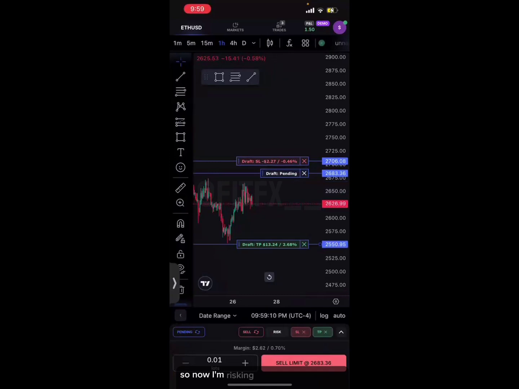So now I'm risking 0.4% to make 2.6%. So what does that mean? That means that price is here. It won't activate until price hits the draft pending. If price keeps going up, I'll be in a negative. If price passes this, it'll take me out of the trade. As soon as it passes it, it'll take me out of the trade. So I only risk 0.4%.